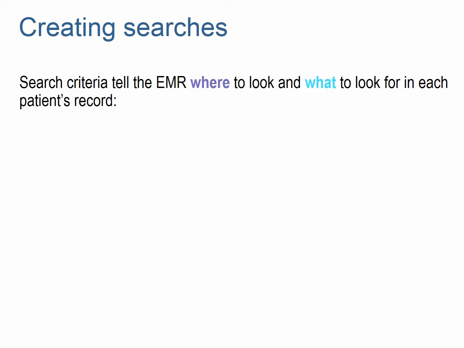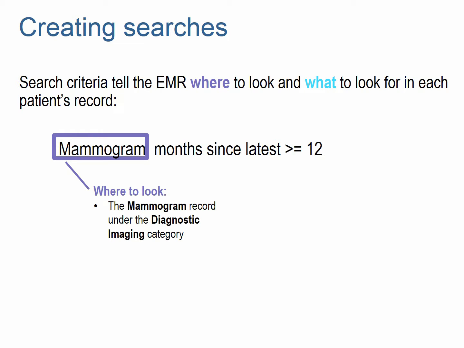So how do you establish criteria for the search? Well, it's helpful to first understand how the criteria will function. Essentially, every line of criteria in a PS Suite search will be composed of two basic parts. The first part tells the system where to look in a patient's chart. In this example, mammogram is a specific report name classified under the category diagnostic imaging. The search is going to look in this category for every patient to find a record.